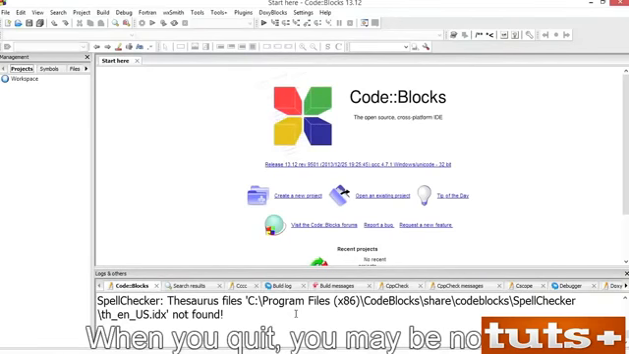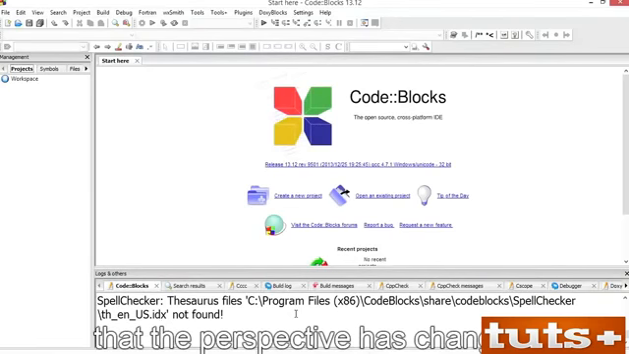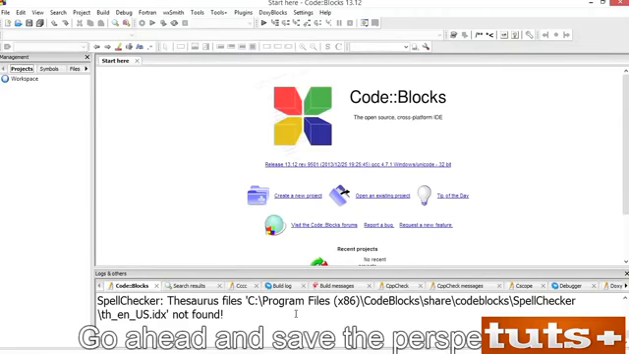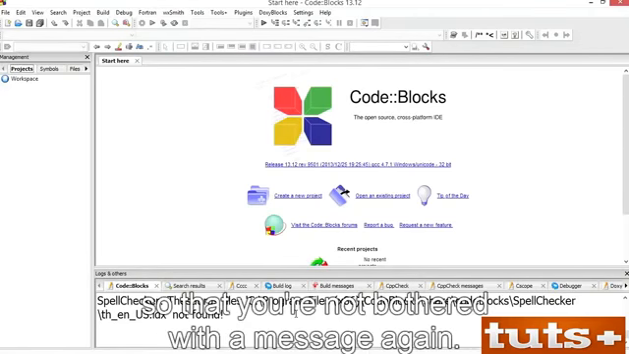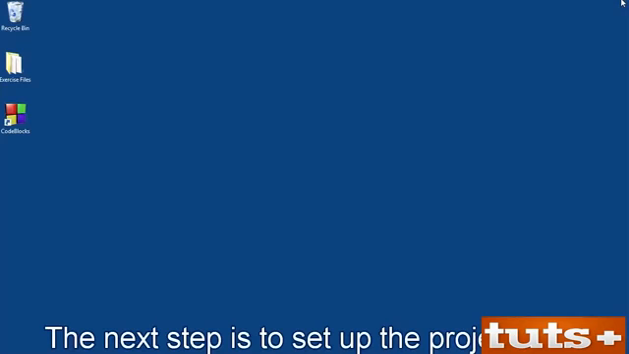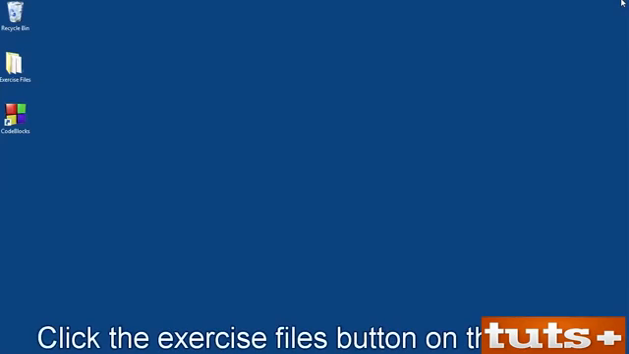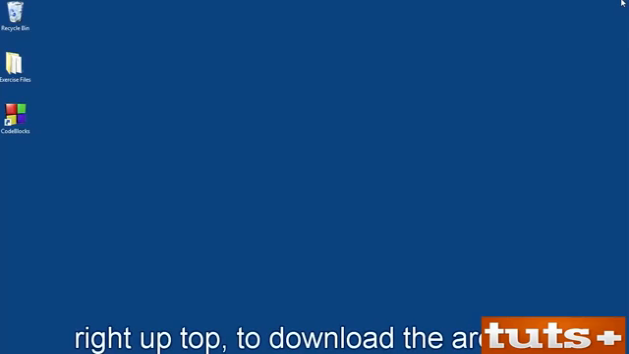When you quit, you may be notified that the perspective has changed. Go ahead and save the perspective and click in the little box so that you're not bothered with the message again. The next step is to set up the project files. Click the Exercise Files button on this page right up top to download the archive.